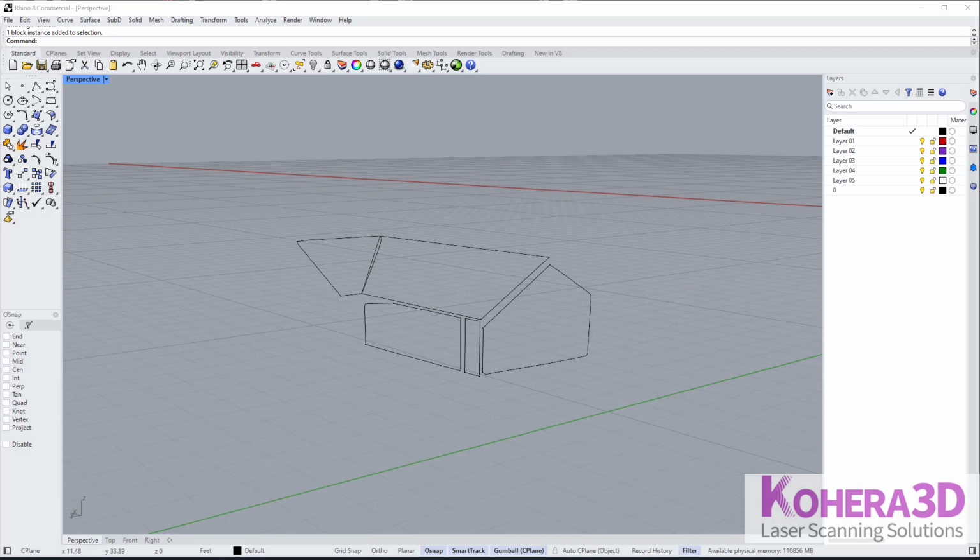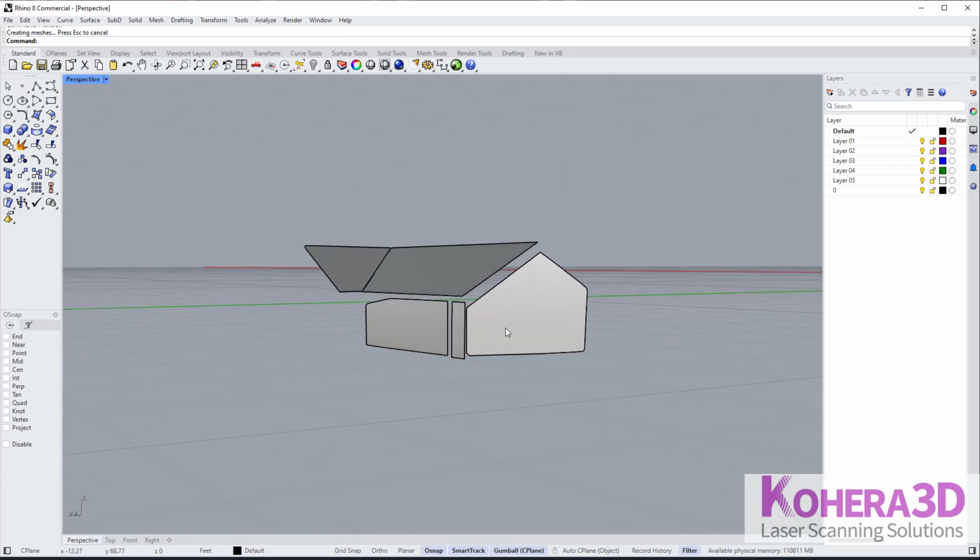At this time, the exports from Kohera are the boundaries of those planes, and we're hoping to add surfaces in the future. But for now, I'm going to show Rhino and then AutoCAD. So basically, you just, in Rhino, click this and use the planar surface command, and then just go through and repeat it. And there you go.